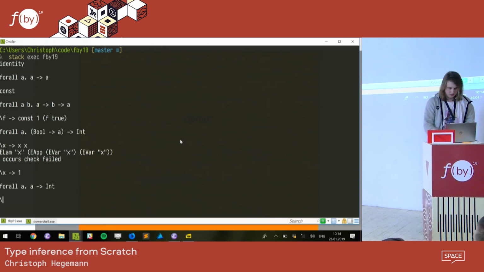Can you define a fixed point? Wait, let's try. I haven't implemented generalization, but let's see. So let's, wait, how do you do that again? X equals f of x in x? No, wait. Oh, I don't have recursive binding, so how do I do that even? Yeah, sorry. No, sorry. I think I can't.